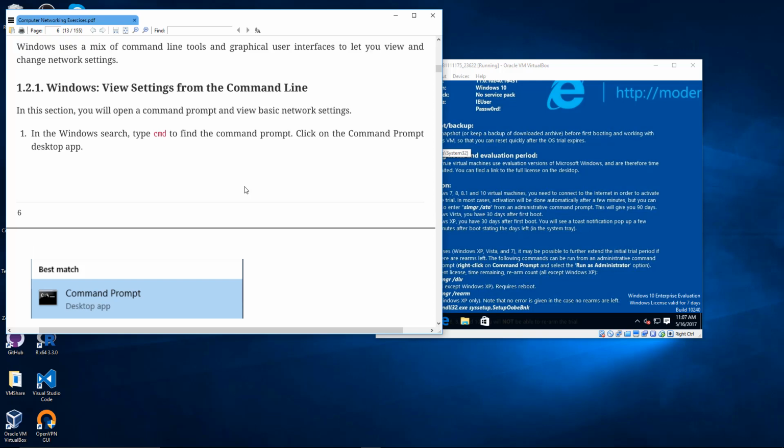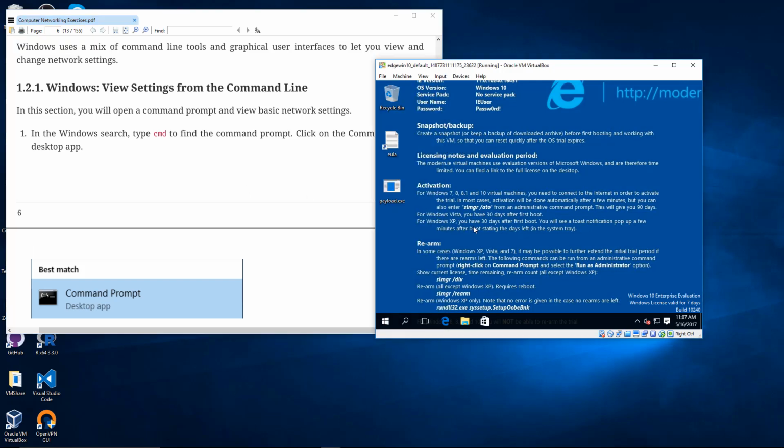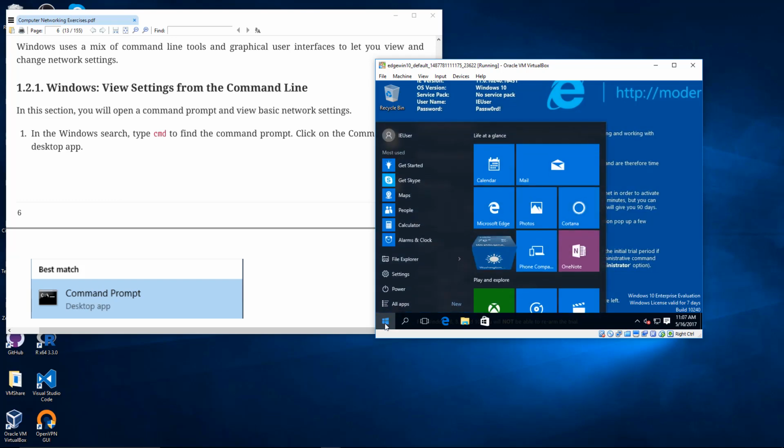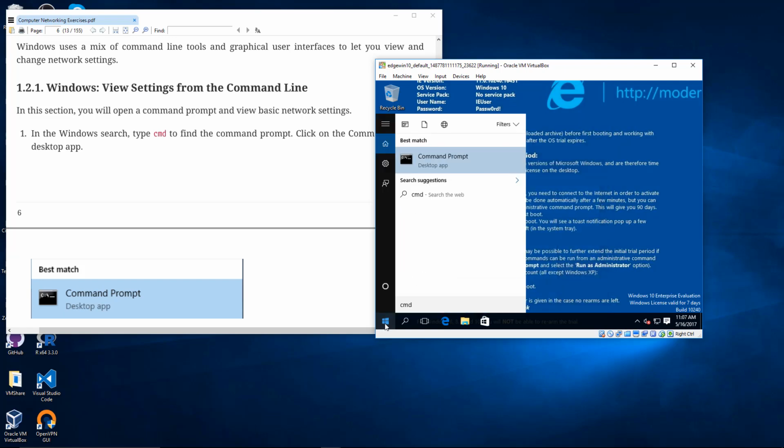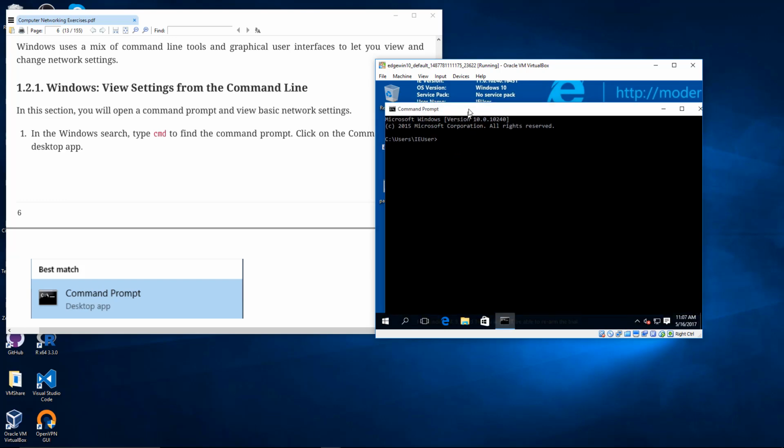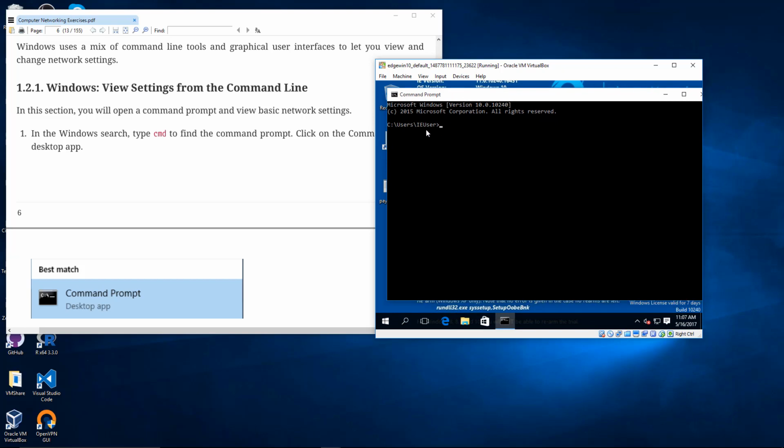In Linux we opened up the terminal. In Windows I am going to open the command prompt. So I'm going to click my start menu and I'm going to search for CMD. The best match is the command prompt. That's what I'm looking for. So I'm going to go ahead and launch that. The user account I'm using is IE user. That's fine. We don't have to really worry about that.